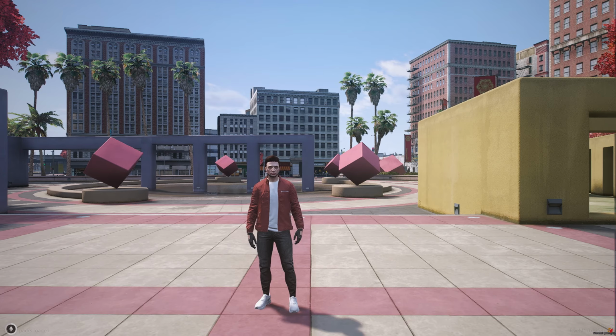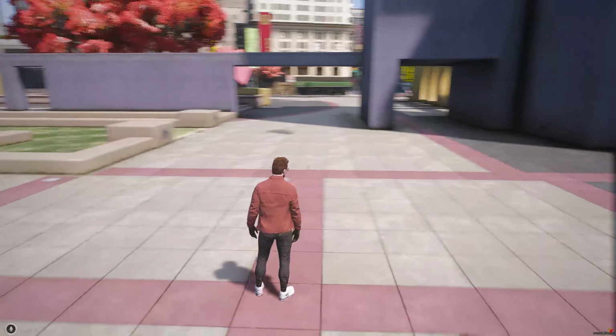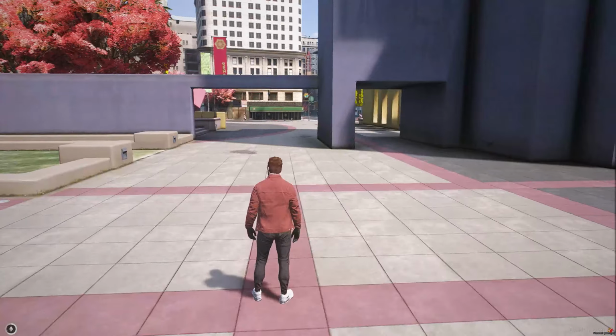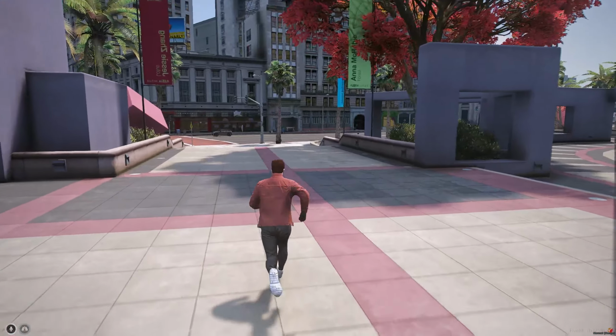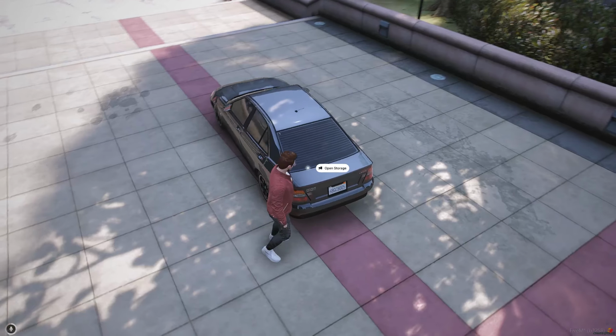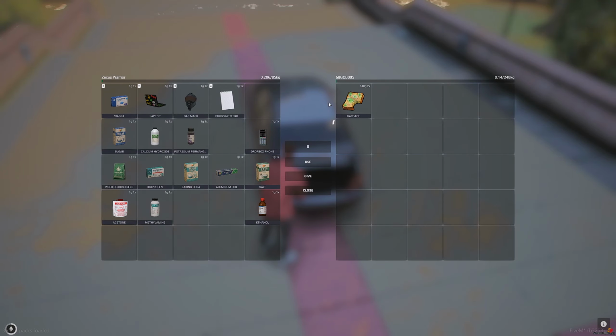So we are in the server now, and this is the target eye which we have installed into our FiveM server. Let me show you some usage of this target eye. So if you show your target eye, this is the UI of this target eye over here.